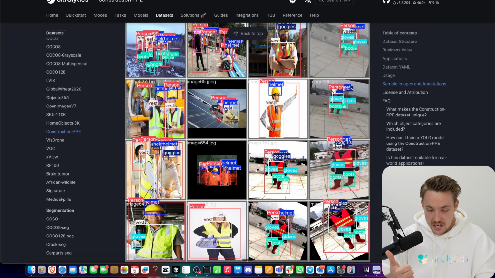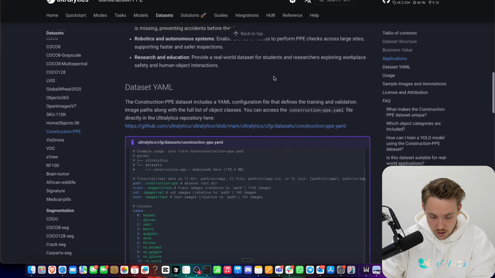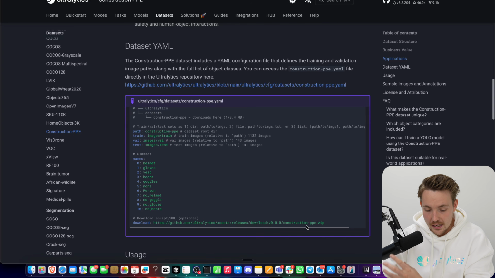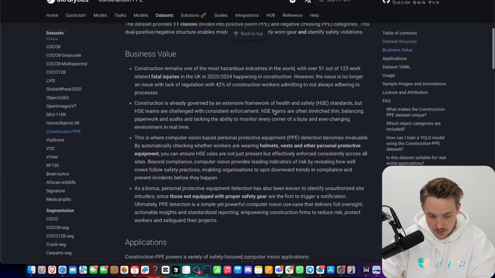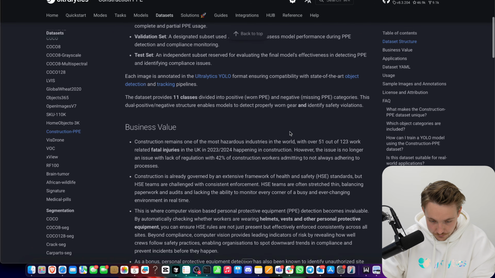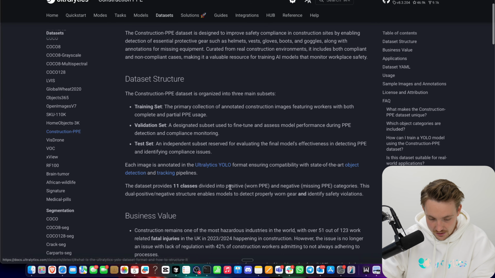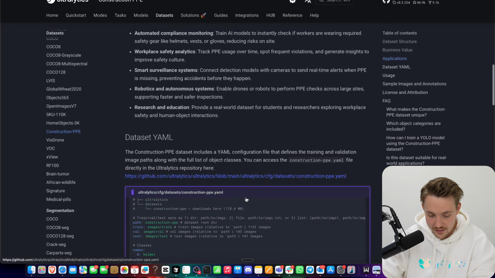So we want to detect vest, helmet, and also a person. We also have boots here and gloves. I think we have goggles as well, so it's pretty much just detecting all different types of protective equipment that you should wear on site. If we take a look at the data YAML file, this is the only thing that we have to do. We can just grab the dataset with this download URL if you're interested in checking out the images as well. Up at the top, you can see the dataset structure, the training set, validation set, and all that. And we can see we have 11 classes with both positive and also negative categories.